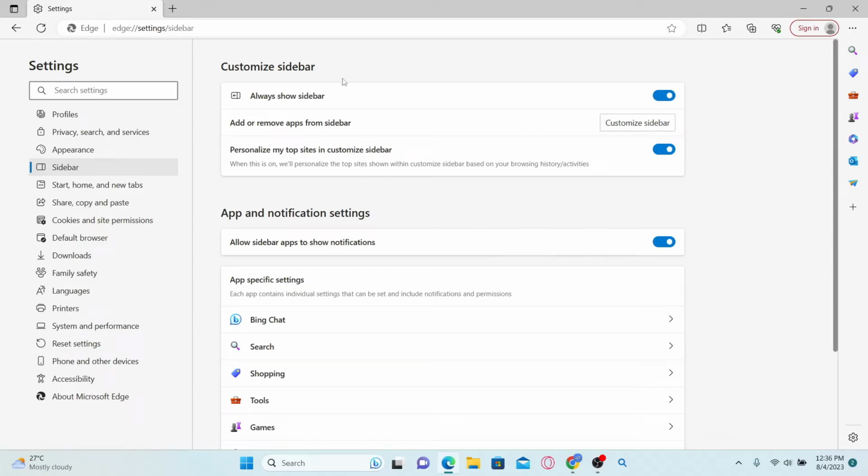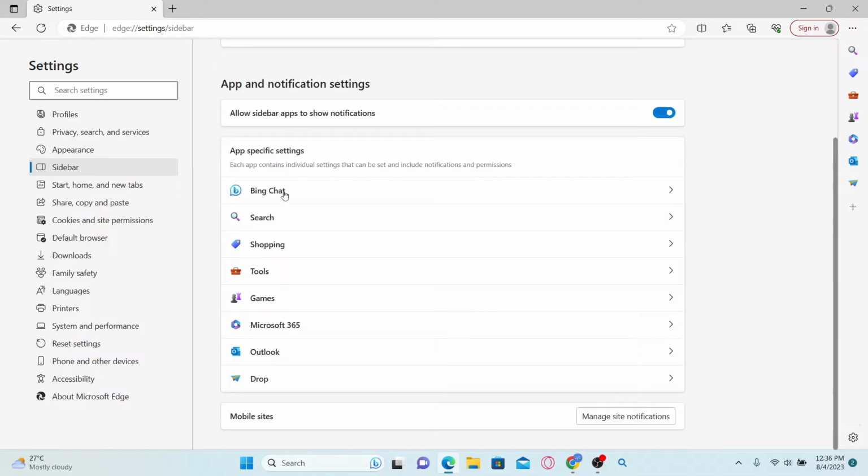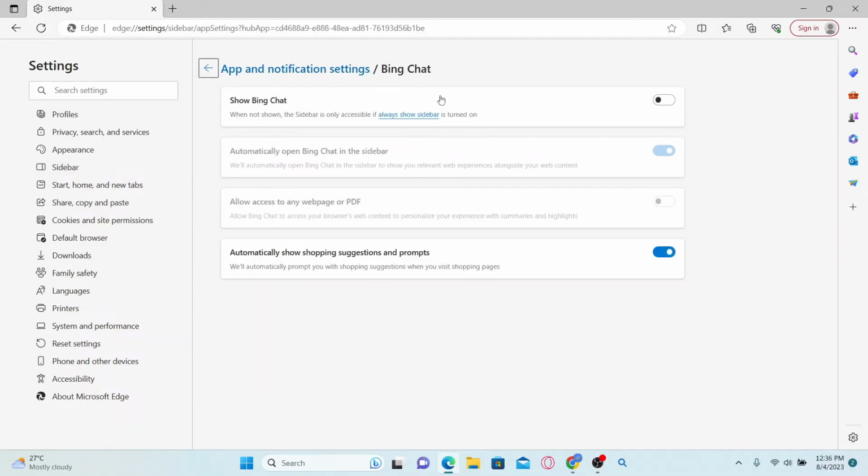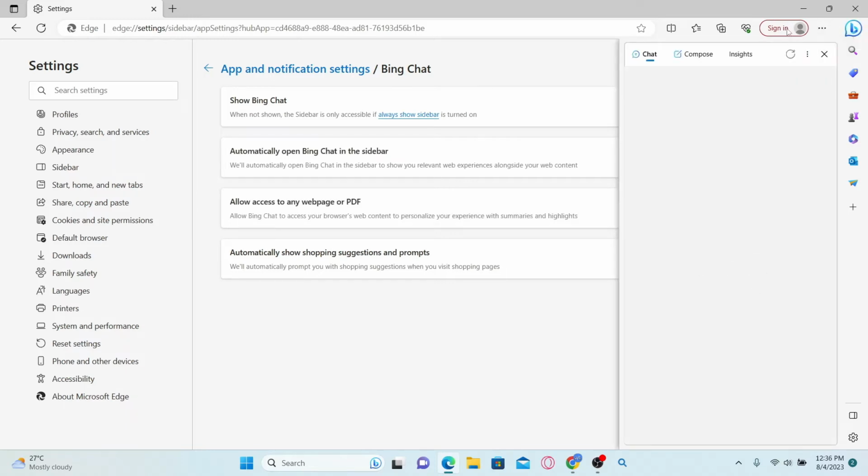Now from the Settings menu, if you scroll down, you will find Bing Chat. Just go ahead and click on it. And now the Show Bing Chat menu will be visible at the very top. You can simply toggle this button on and you will immediately see the Bing toolbar at the top right corner.